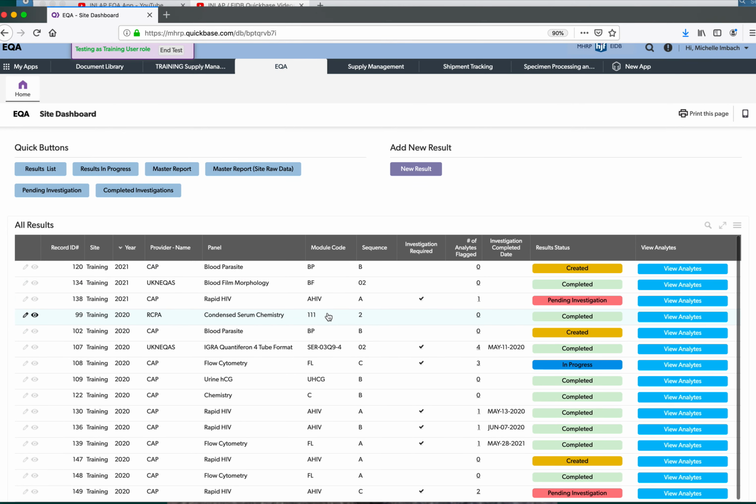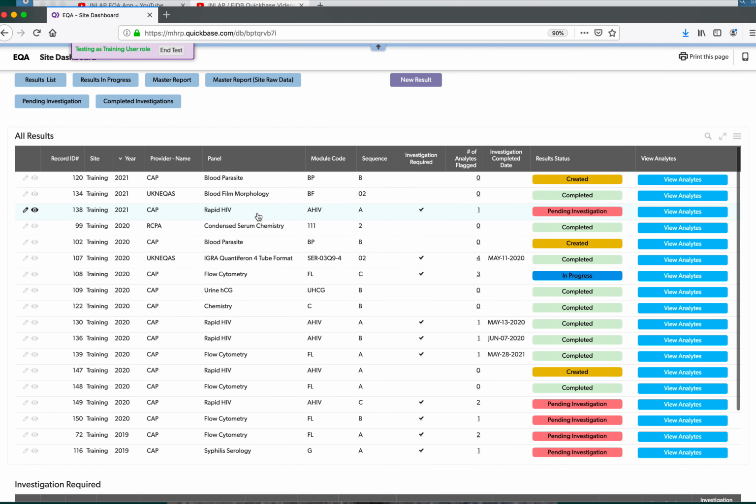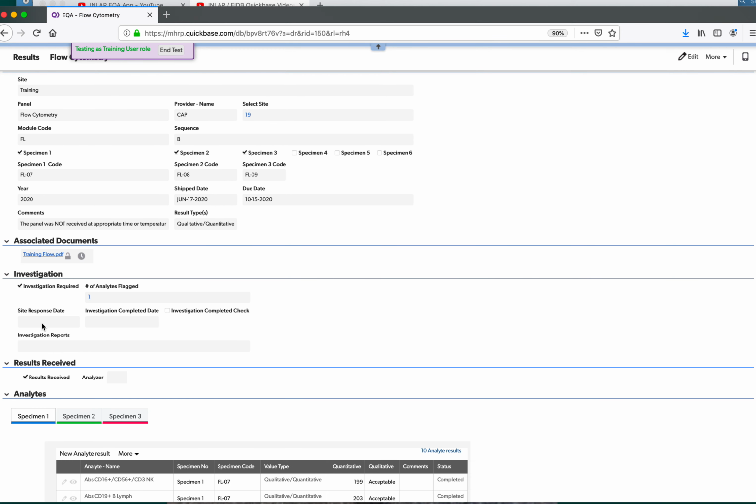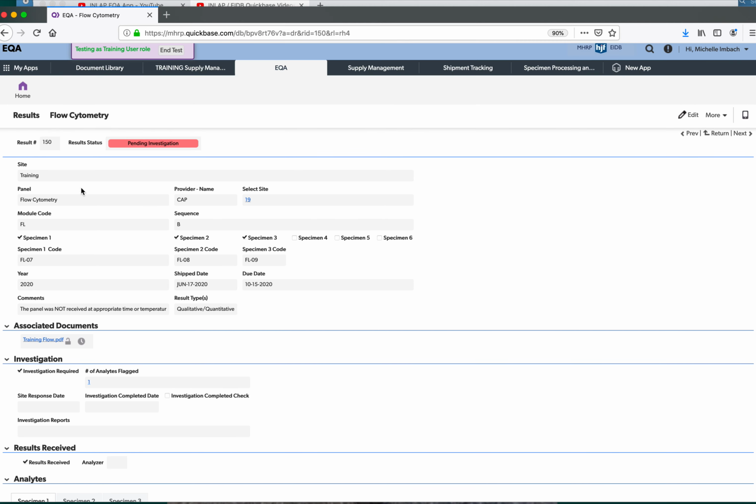Another way to access any of your investigations that need to be done is by looking at your all results table. So here I can see that this rapid HIV panel is pending investigation along with these flow cytometry. And since we've been looking at flow cytometry, I'm going to select this 2020 flow cytometry sequence B panel. This will bring me to a detailed screen. As you can see, the investigation table has populated. I'm going to go once again back to the home screen.